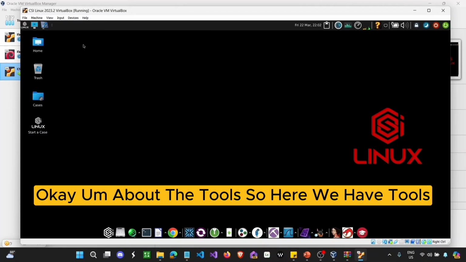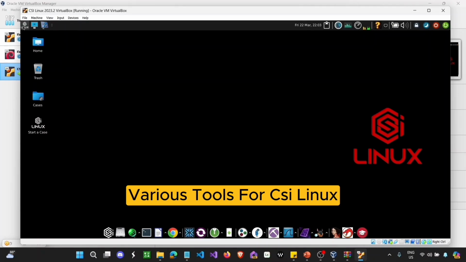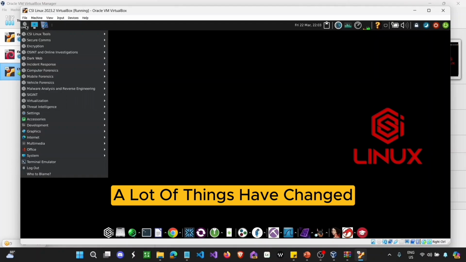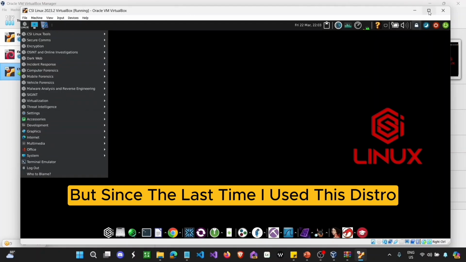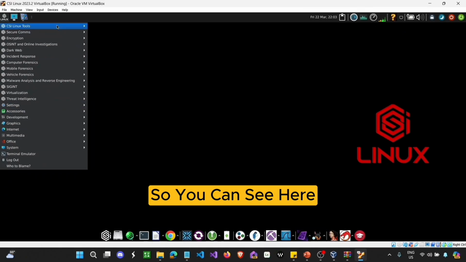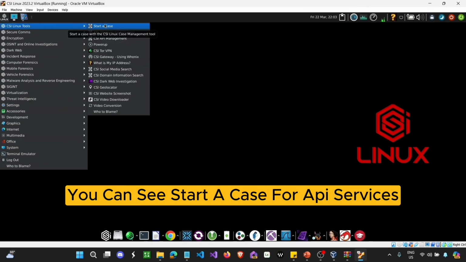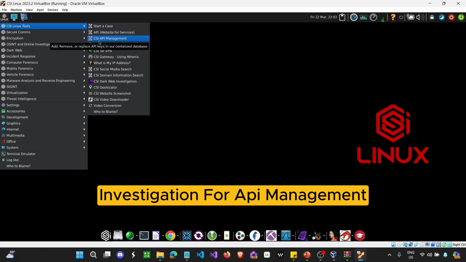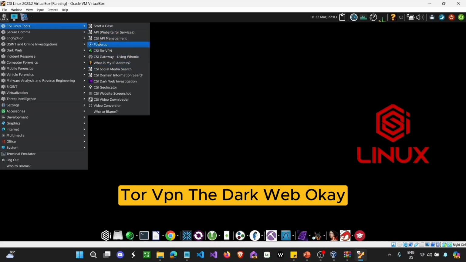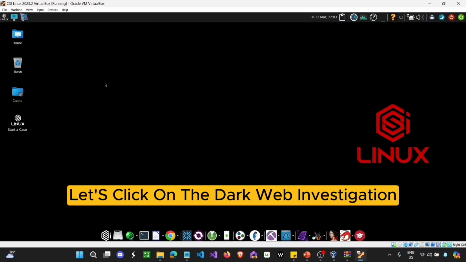Okay, about the tools. So here we have various tools for CSI-Linux. A lot of things have changed since the last time I used this distro. So you can see here, you can start a case for API services investigation, for API management, Tor VPN, the dark web. Okay, let's click on the dark web investigation.